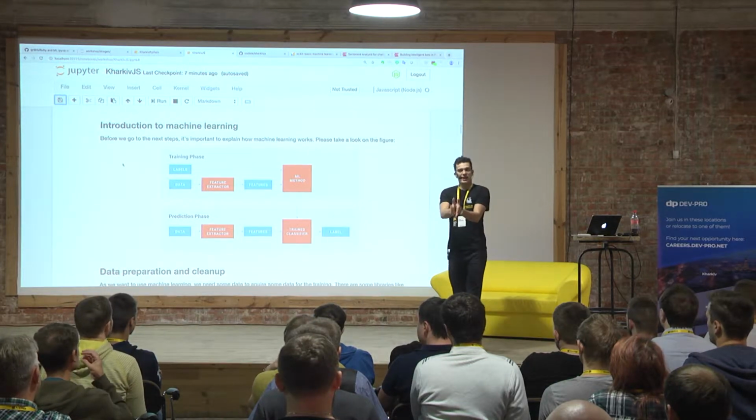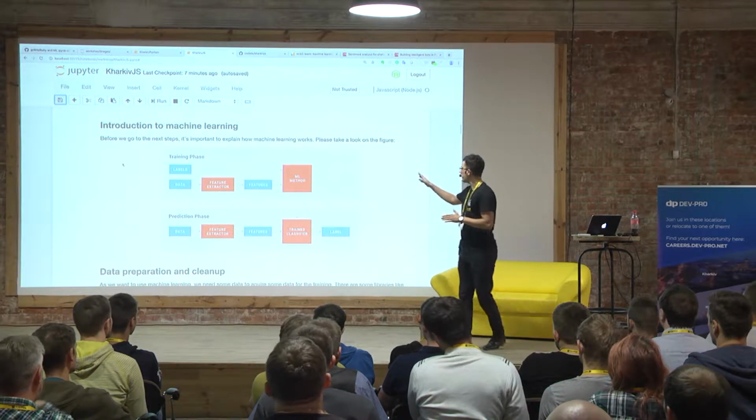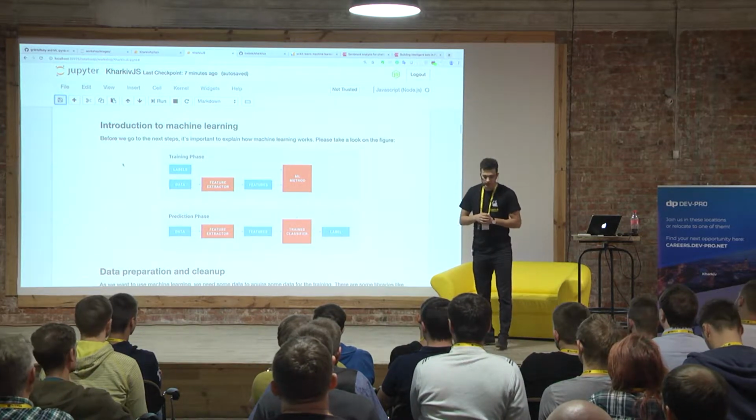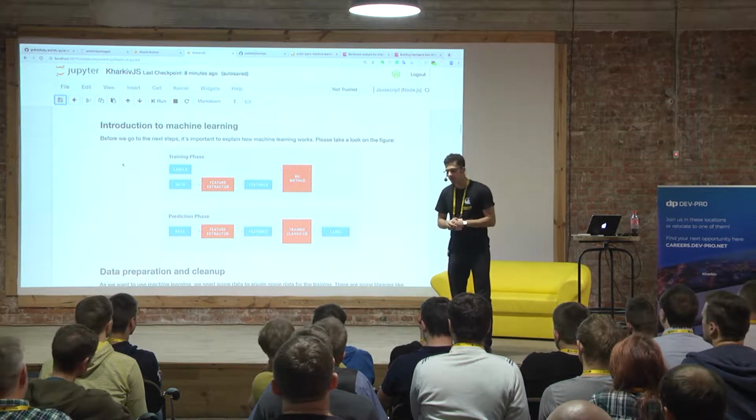But let's say you have a case where you actually need to use machine learning. Here are the two phases that are important when it comes to machine learning. It's the training phase and the prediction phase.